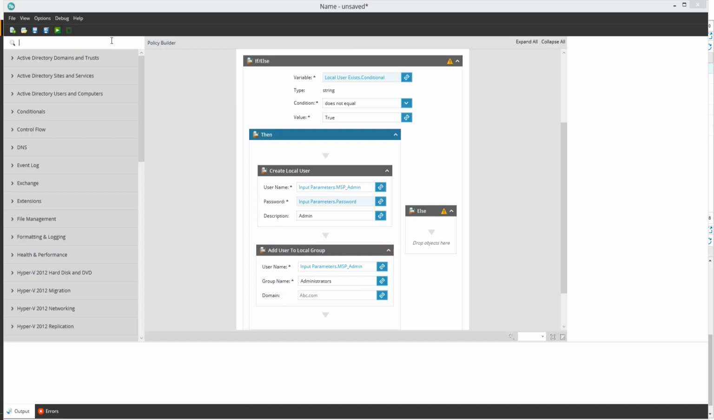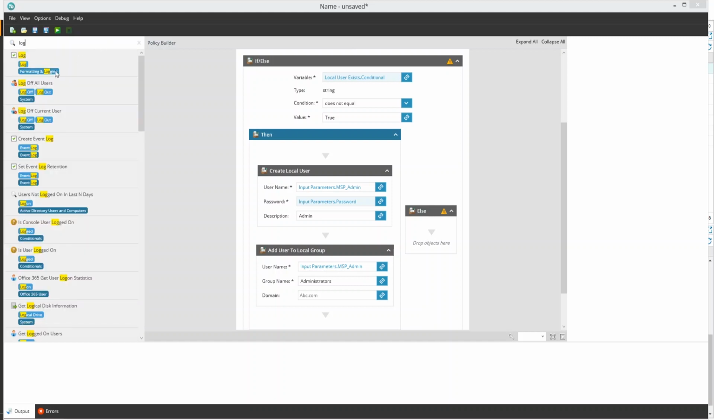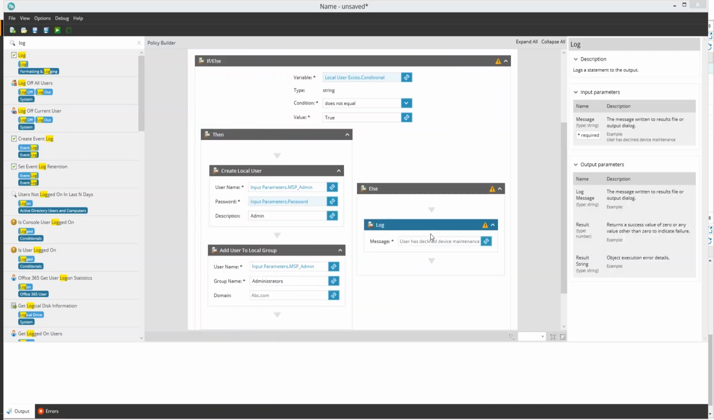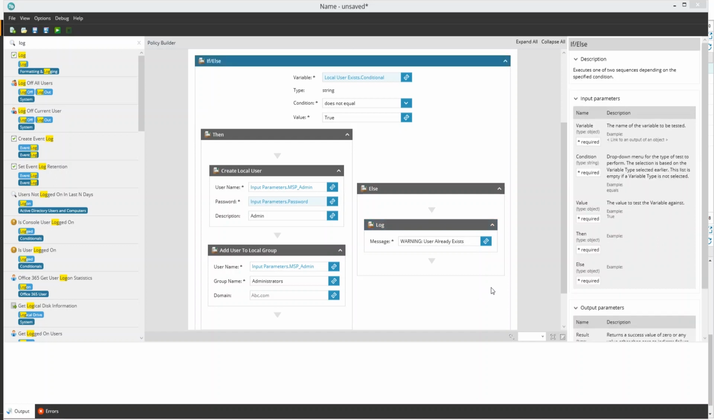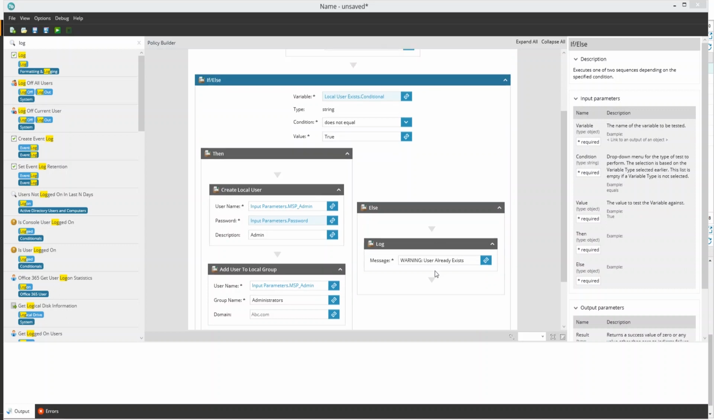So the first thing we're going to do is find the log object, which is simply Log, and drag that into our else statement. And we're just going to put a message in here that says something like, warning, user already exists. Now what this means is that when you run this script and the user does exist, it's going to show you that the user does in fact exist, and then we just don't want to do anything with it, because if the user already exists, we don't want to change anything. Fantastic. So we've got our warning in if the user was found to exist based on our first if-else statement.